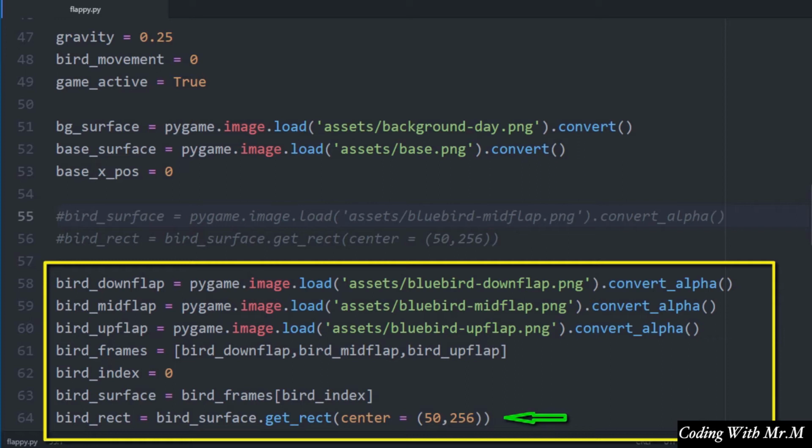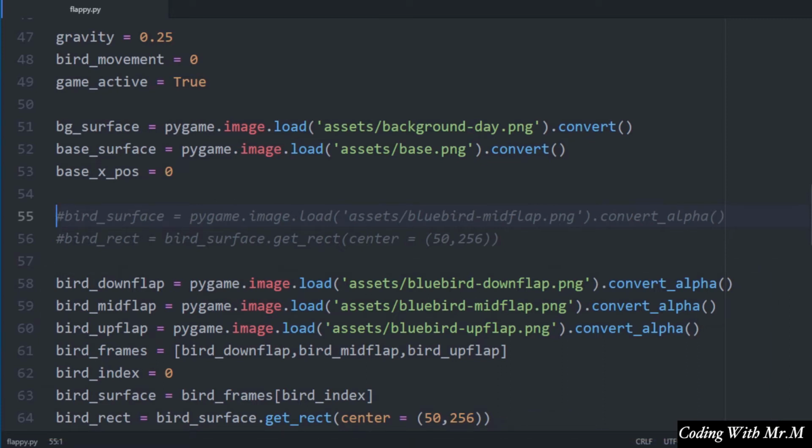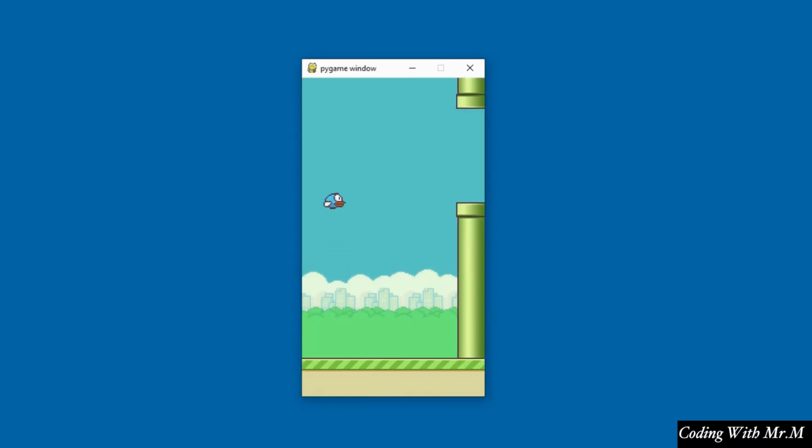And just like the commented code on line number 56, we are going to get the bird surface and place a rectangle around it, and we want it to be in the center, and the position for X is going to be 50 and the Y position is going to be 256. If I save the code and run the code again, the code should still work as it was previously. So the code still works.